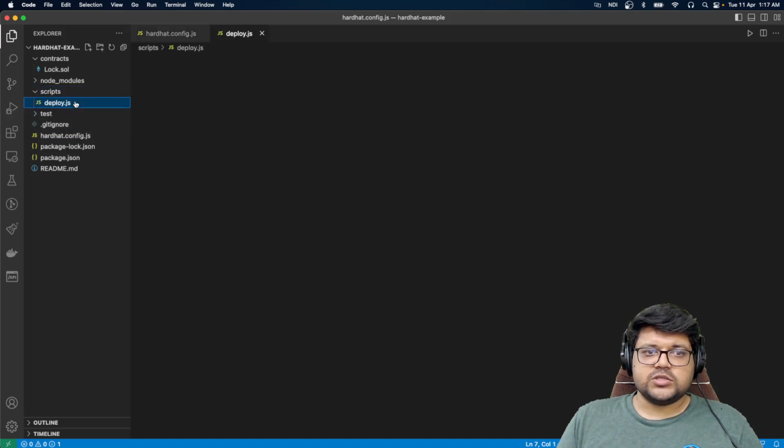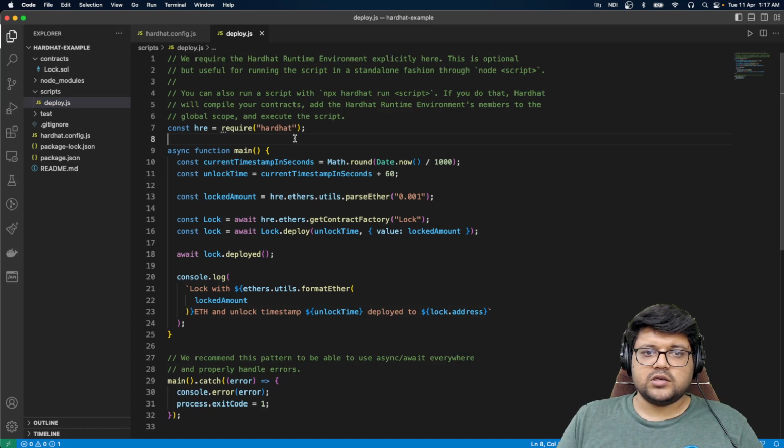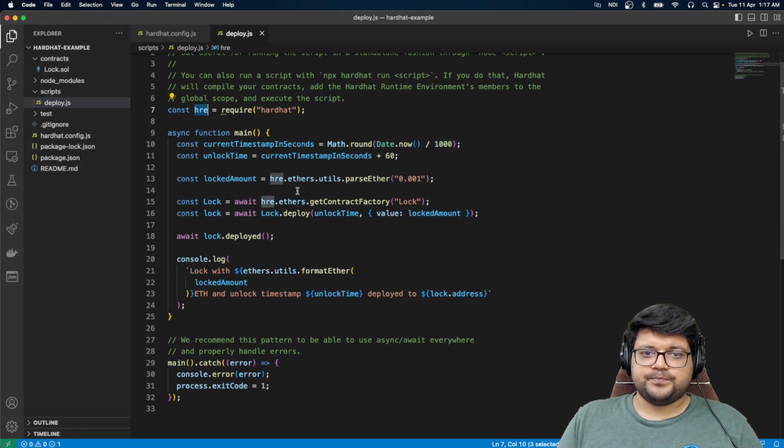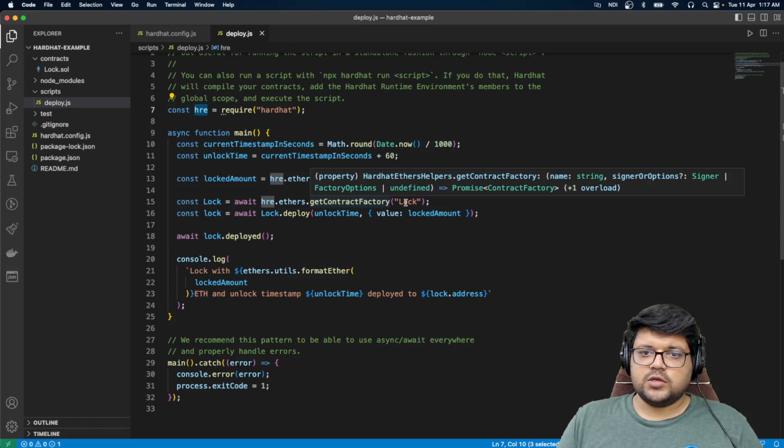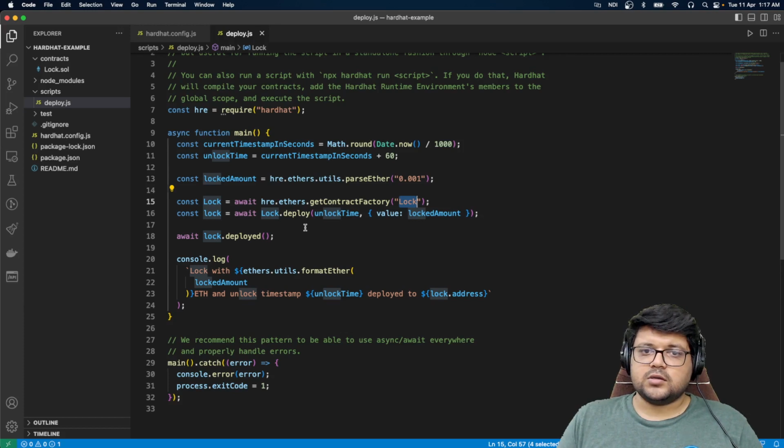You can find in the scripts there is a deploy.js script right here, and they are using ethers from the Hardhat to create the contract factory, which will find out all the ABI and other things that might be required for the deployment, and then it will deploy it with an unlock time, which is timestamp plus 60 seconds, and with a value which is a locked amount, which is 0.001 in native tokens. In our case it is the Shimmer tokens.